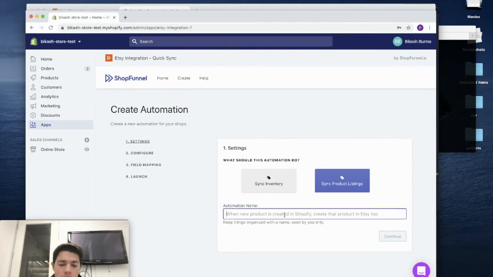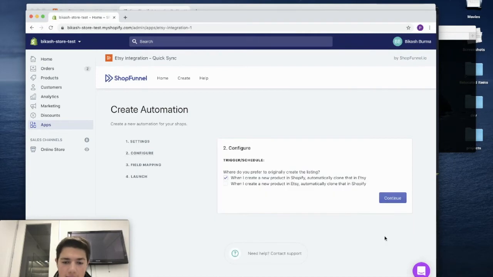So we'll give this one something like this is fine. It's descriptive enough. And that summarizes what we're going to be doing here. So when we create a new product in Shopify, I want to automatically recreate that in Etsy too. So let's go ahead and click Continue.